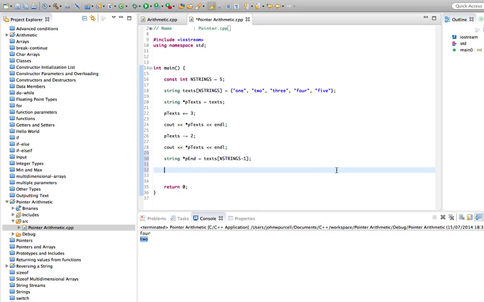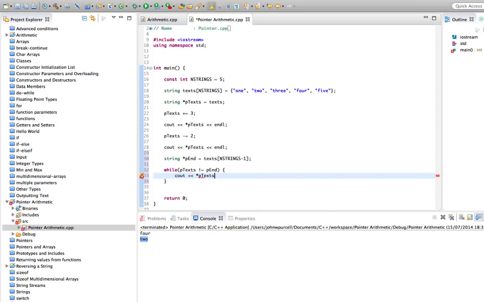So now we've got a pointer to the end, we can compare these pointers. As we saw in the video on arrays and pointers, we can do stuff like this. While p text is not equal to p end, we can say cout thing pointed to by p text endl, and p text plus plus.